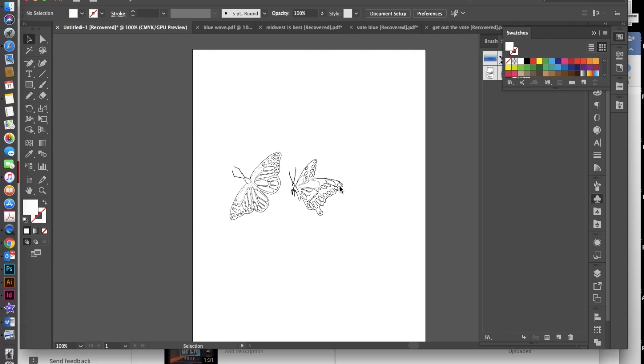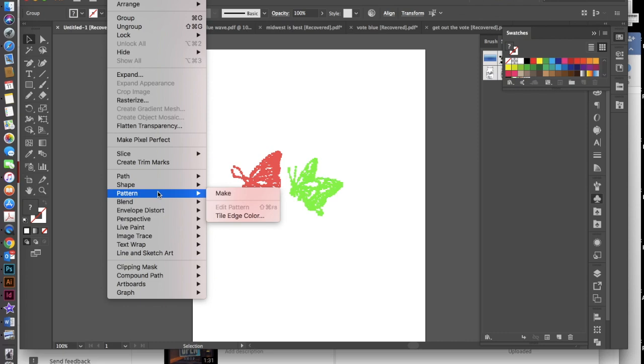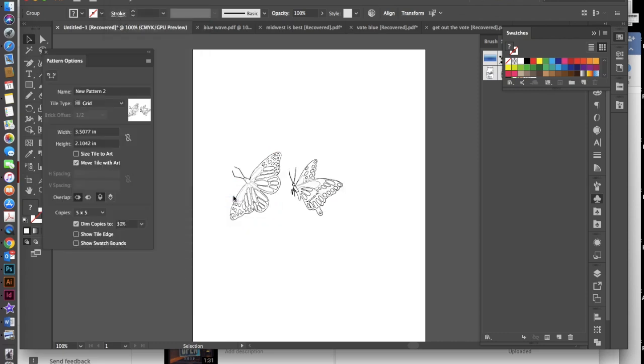Having these butterflies right next to each other is going to affect the way that they appear in the pattern. So if I wanted to change that up, I could do that. If I wanted to rotate or reposition these before I got started, I could do that as well. And you'll see what I mean here in a second. Once you have these the way that you want them, you're going to again use your selection tool, that's that black arrow, to draw a box over both of these things. Then go to Object, Pattern, and Make.